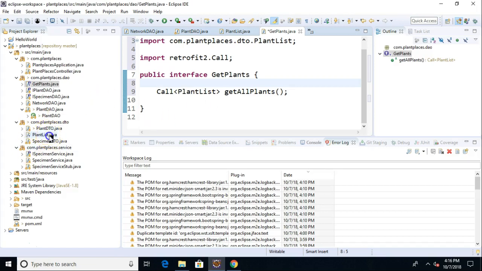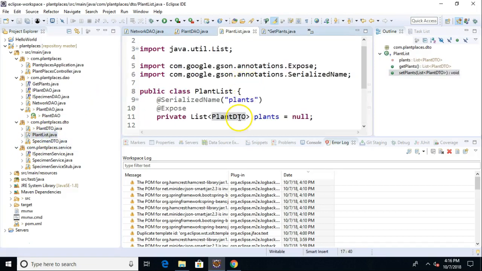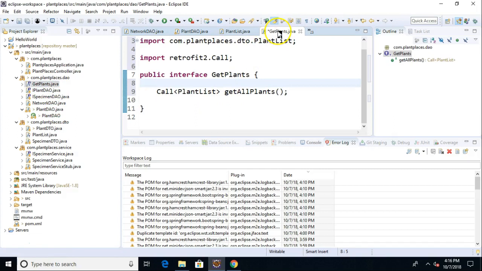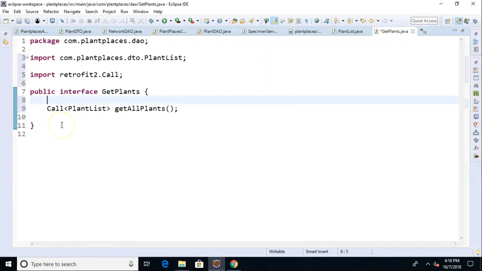And remember what a PlantList is. That's the object that we just made that contains a list of PlantDTOs. If all works well, this PlantList will be populated when we do this call.